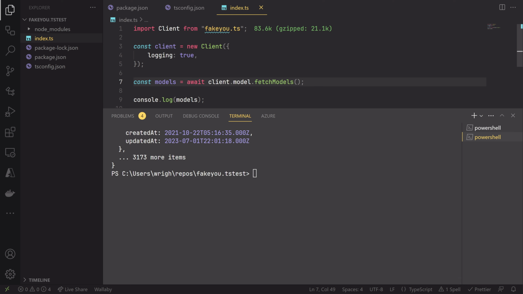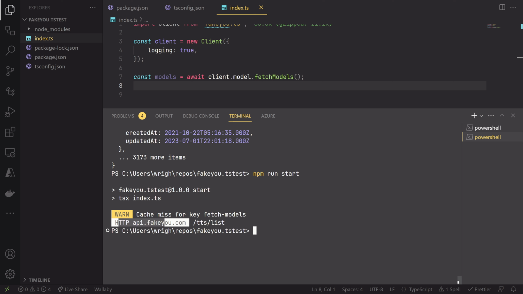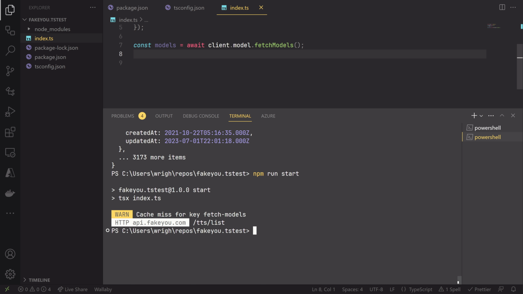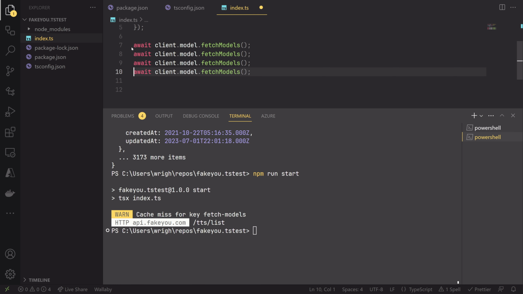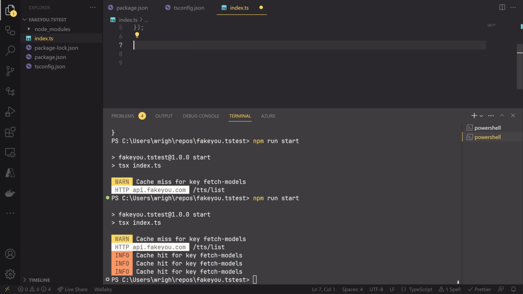And the good thing about having logging true is if I don't actually log the models, you'll be able to see here that we get logs on when it's contacting the server. So if I was to spam fetch models, then it will actually tell you some information about caching and how it's skipping fetching through HTTP, which is quite handy. So yeah, a lot of things are cached in this package that will help speed up the application. So yeah, that's the first thing.